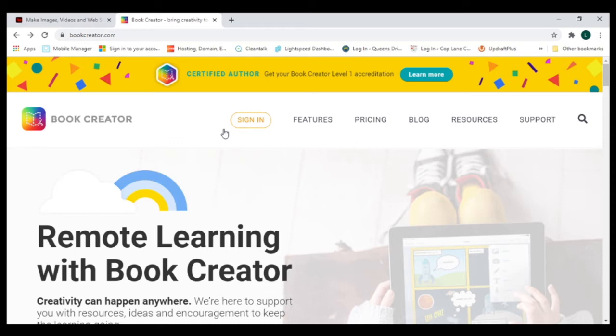Now, signing in using the desktop version and using a desktop with Book Creator does make it a lot easier. You're obviously not on a small screen like you are with an iPad. You've obviously got a full keyboard and mouse available to you, which when creating content only makes the whole process a lot simpler. When you come to sign in, whether you've got an account or not, you simply use the sign in button in the center of the page.